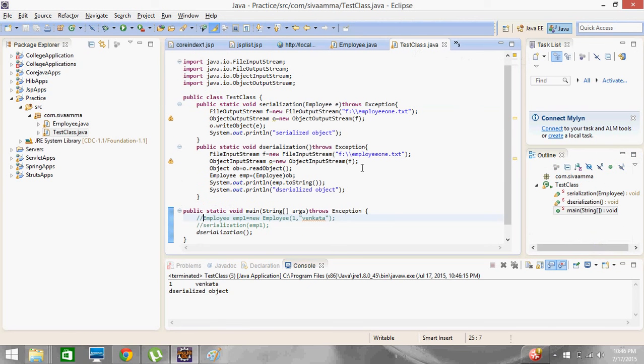Go to the test class. Once again I am going to do serialization, and the employee object, remove the comment, save it, and execute. Got it? Serialized this one. Now I'm deserializing.